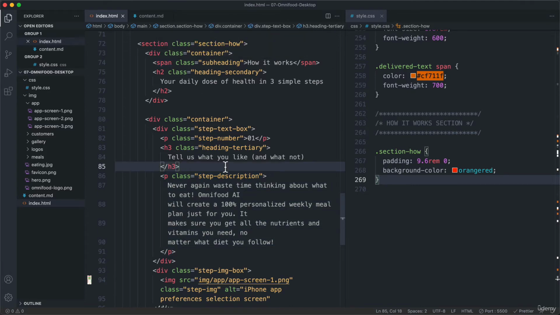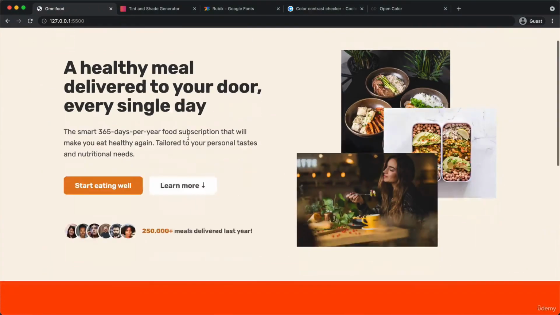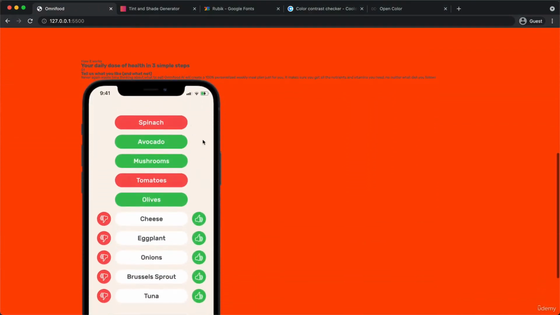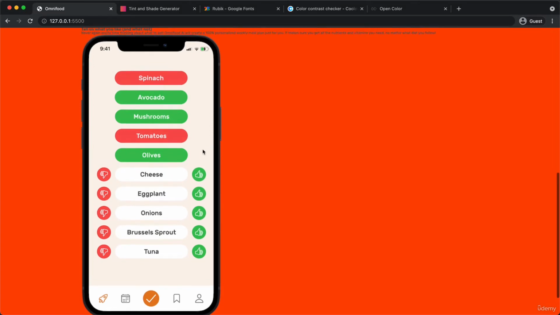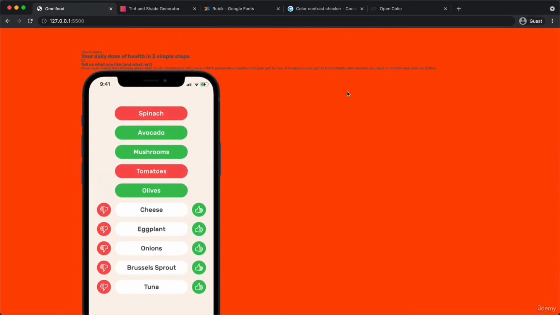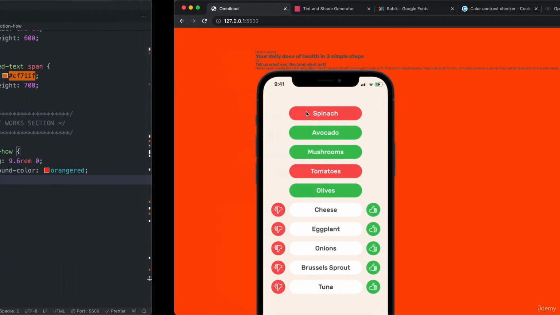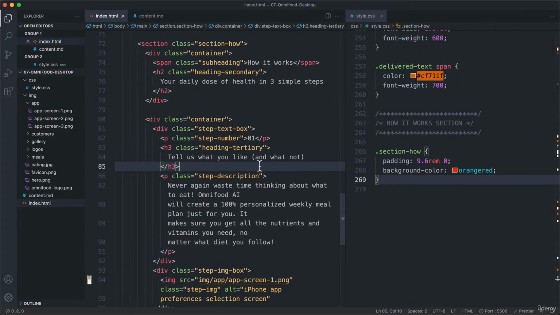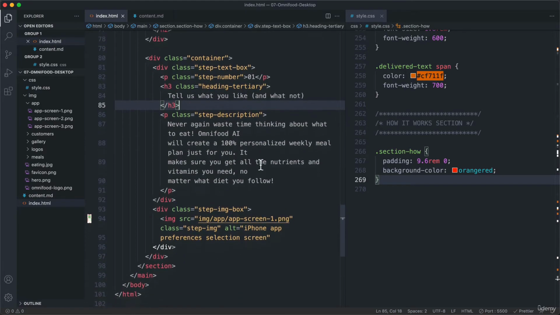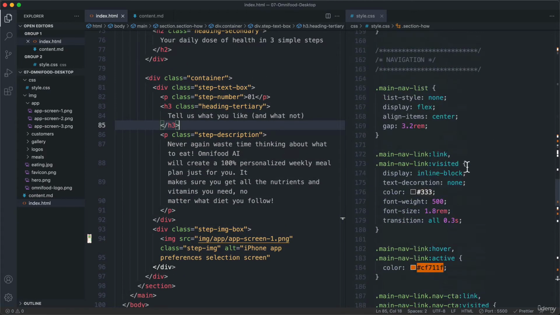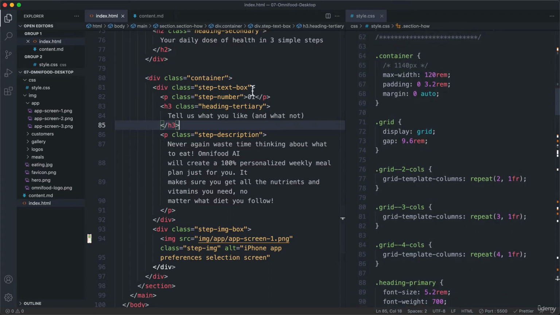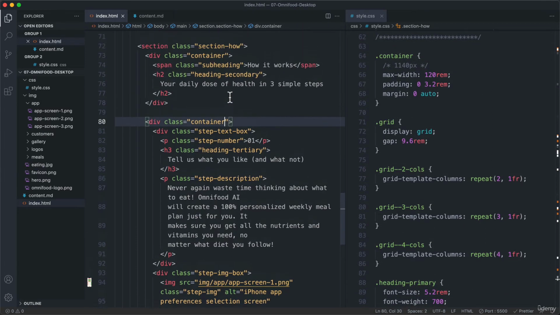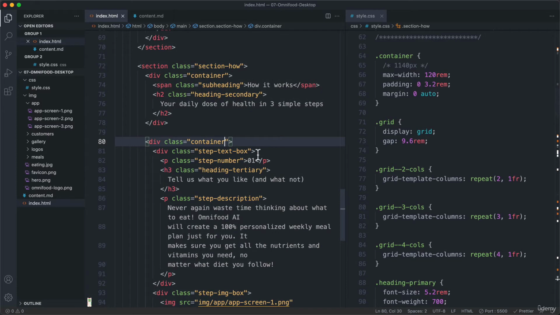Okay, now let's just take a quick look here and, well, there we go. So the image, as always, is very large, and they are, of course, not side by side yet. But, of course, we want them side by side, and so let's now use our grid class. So let's go up here. And so the container, we already have it right here. And then let's add the grid.